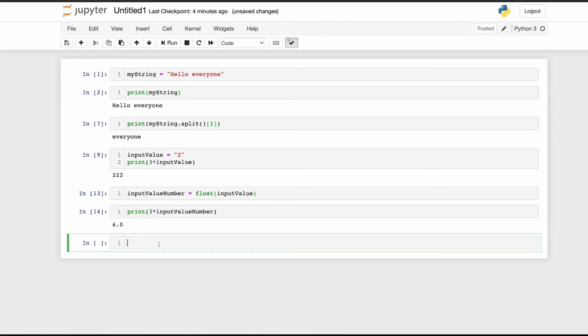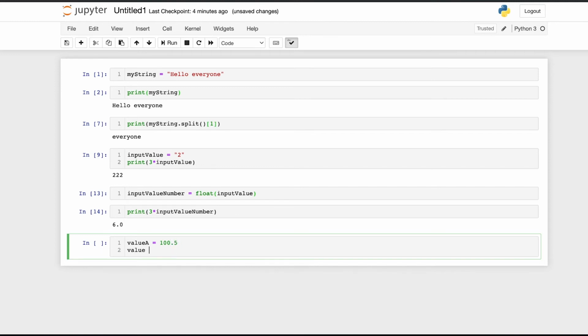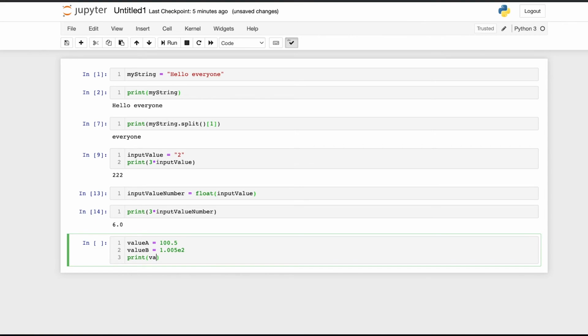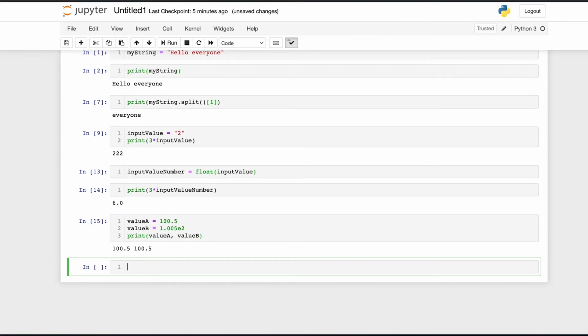And just to give you an idea of what those look like, if I have a value 100.5, that's a way of writing a floating point number. I can also write it in scientific notation. So I could write 1.005 e to the 2. So that's how we do scientific notation. We say to the exponent of 2, that's the same as saying 10 to the second power. And then if I print those out, you're going to see that they are identical as far as the computer is concerned. So they're both 100.5 floating point numbers.